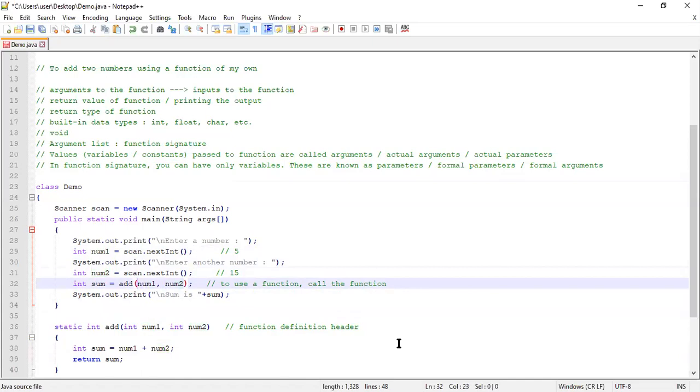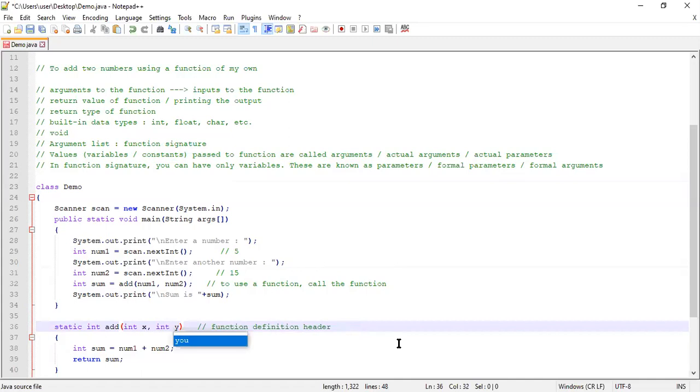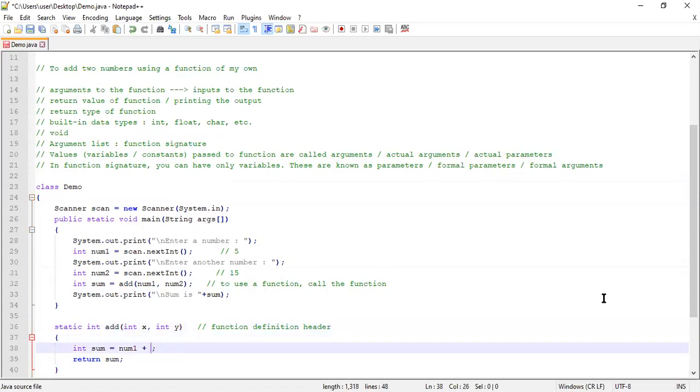So when you're calling this function add and passing num1 and num2, what will happen? A copy operation will take place. So num1 will be stored inside this variable num1. So let me just change the name so that it will be easier for me to explain. Although it doesn't make any difference whatsoever, whether I use same variable names or not. So I'll just change the variable name so that you can understand better.